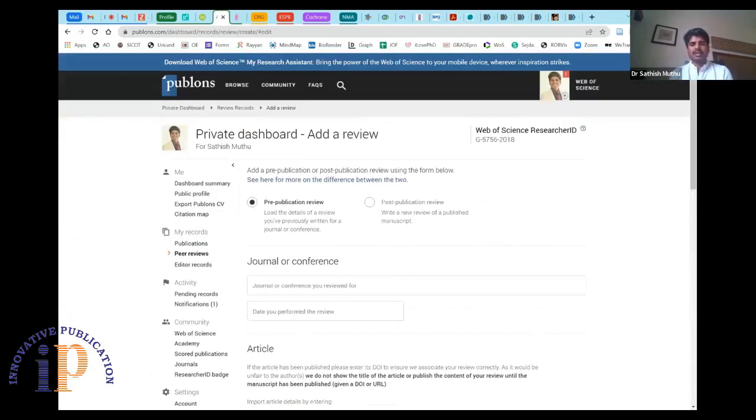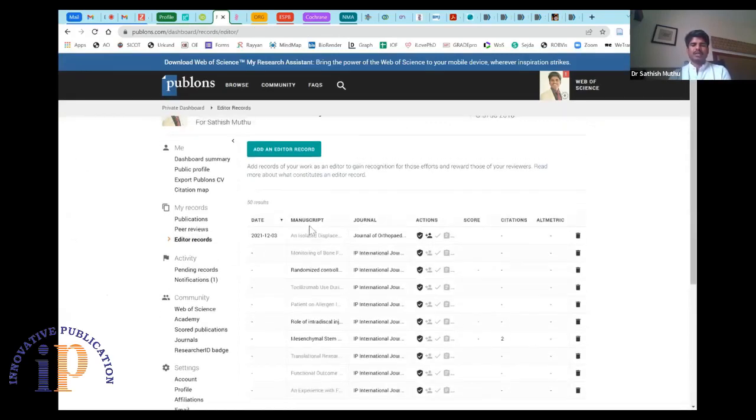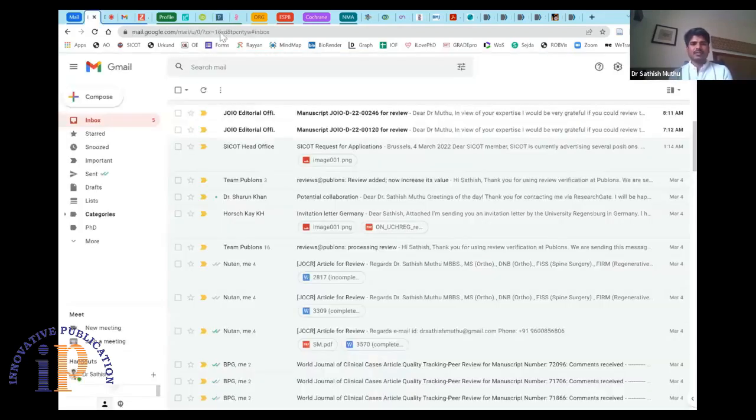And you can also do your editorial review work being credited here, and that is in the editor records. Once you do an editorial work, you will get an acknowledgement. If you don't get it, you just ask the publisher to send an acknowledgement stating thanks for being the handling editor of the concerned article and getting it processed in the concerned journal. You will get a mail. If you don't get it, I'll just show you how it will be.